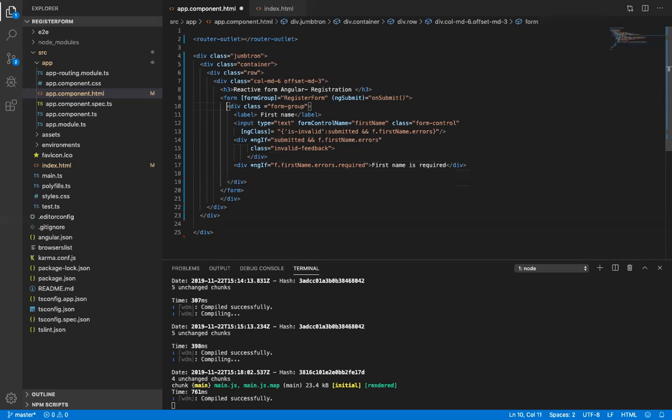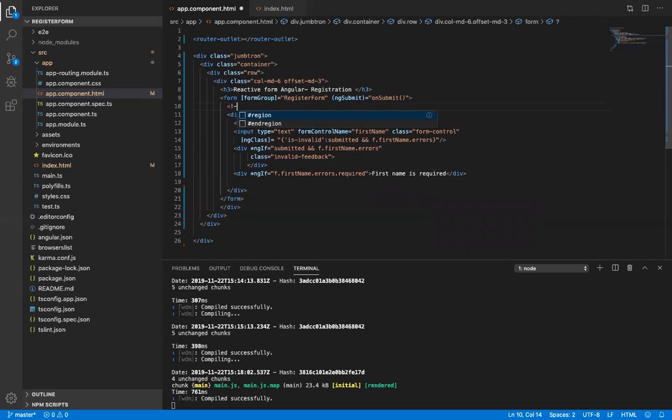Here it is the first name text box validating text. If it is required and not submitted, it will throw errors. Okay, this is for the first name.